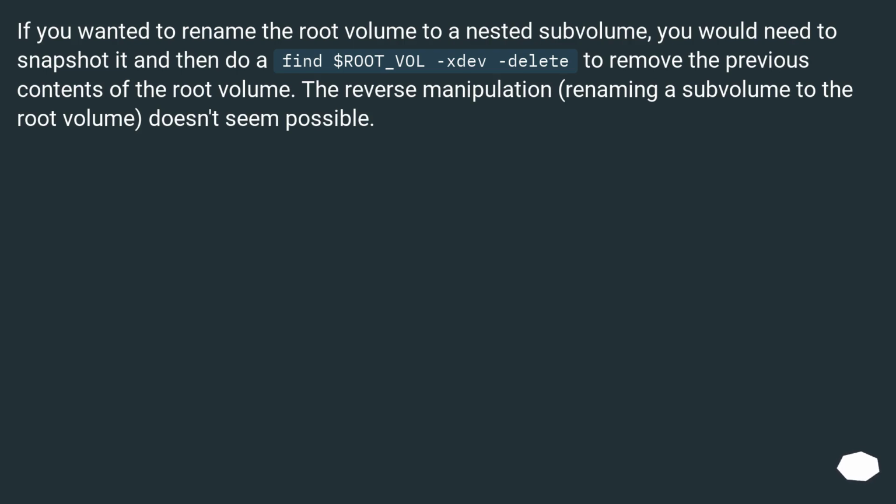If you wanted to rename the root volume to a nested subvolume, you would need to snapshot it and then do a find $root_volume with delete to remove the previous contents of the root volume. The reverse manipulation, renaming a subvolume to the root volume, doesn't seem possible.